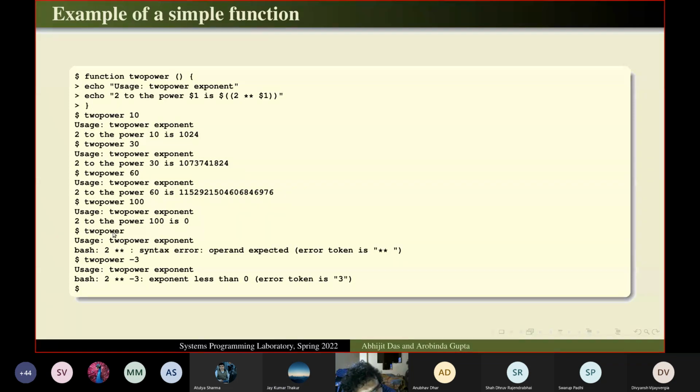And then if you say 2 to power without any argument, then $1 is basically empty, undefined. Therefore, if you raise 2 to the power something undefined, Bash will say syntax error, operand expected. Likewise, if you say -3 to power -3, this cannot compute. So exponent less than 0, error token is 3 or whatever. Okay, so this is how you can define a function.